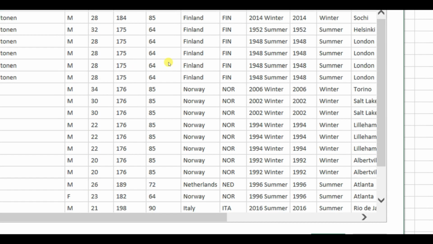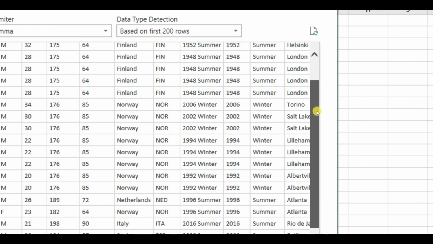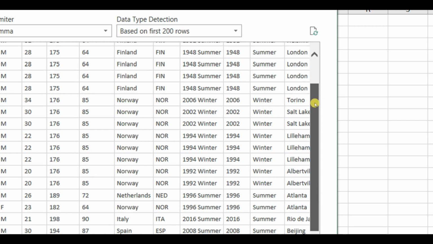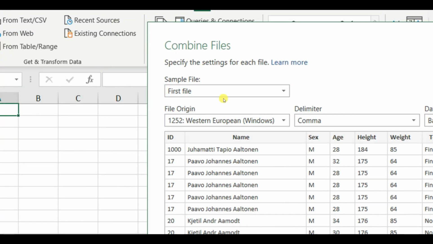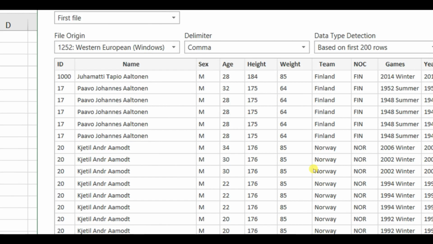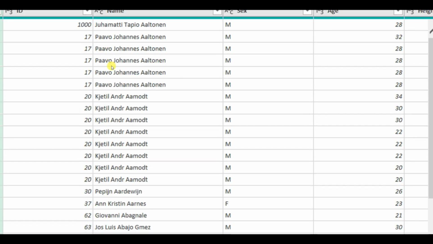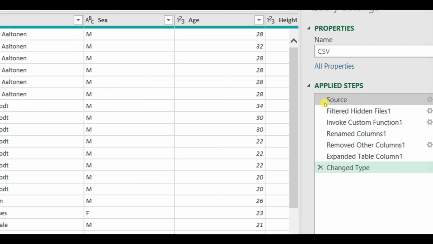Once that is done, I have this, which is a little different from the previous one. But this is still using the first file as a preview, to just make sure everything is okay before you go ahead and say OK. When you say OK, the next thing that happens is the same as the previous.